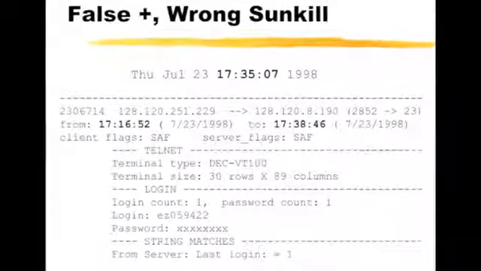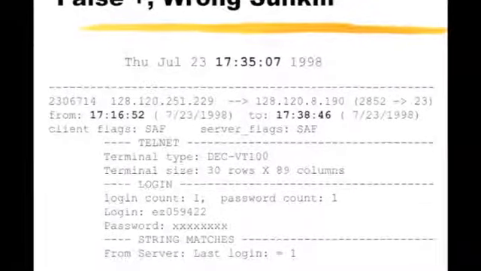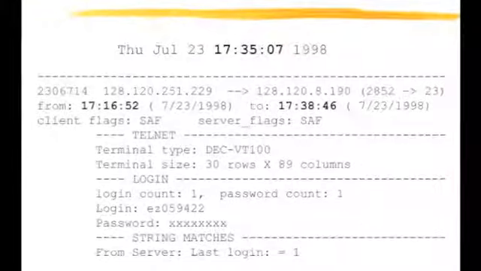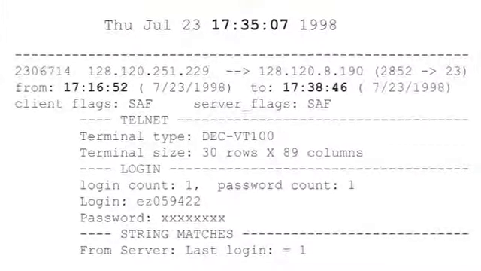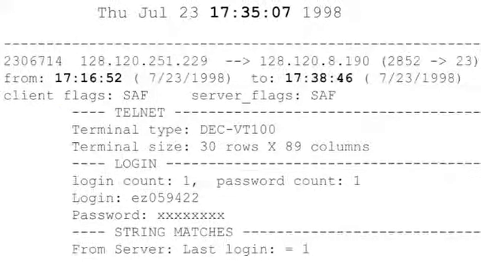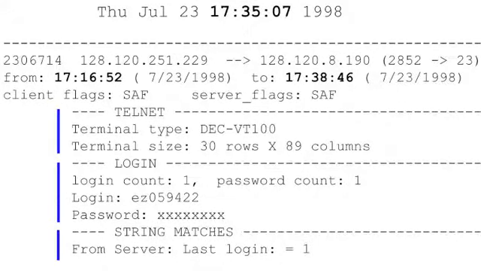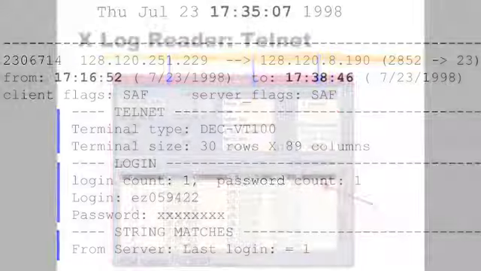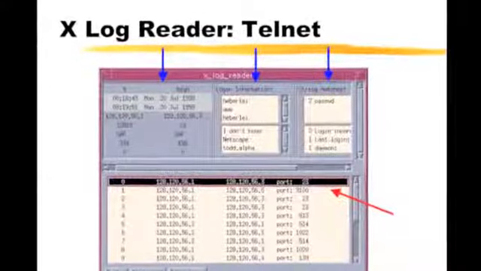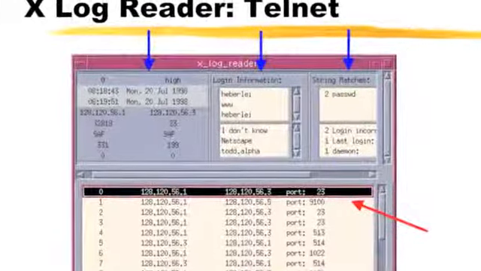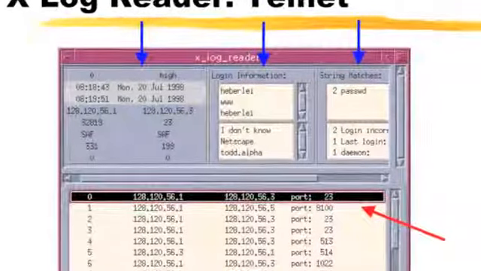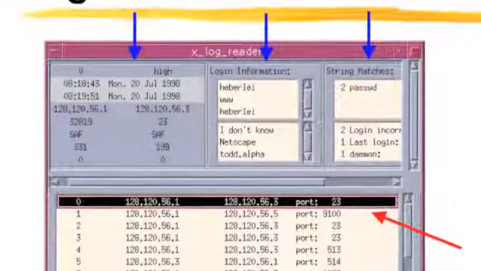Here is another set of metadata for a telnet connection. In this case, there were 4 mini-sensors or plugins. Again, at the top is general metadata about the connection. Below that is metadata about the telnet protocol, login information, and strings matched in the data. Here's a GUI front end to the metadata. Connections are identified at the bottom, and selecting one shows across the top the metadata extracted by each of the mini-sensors.